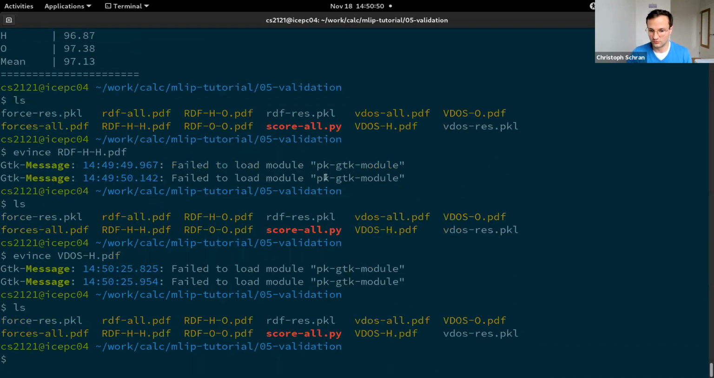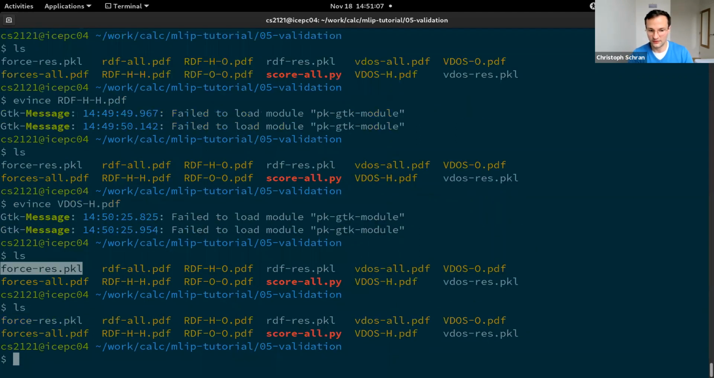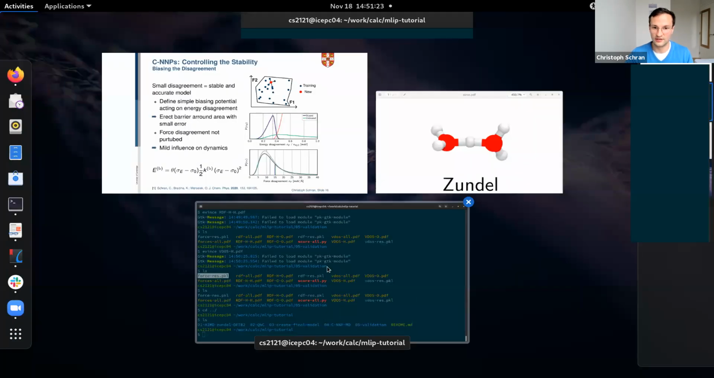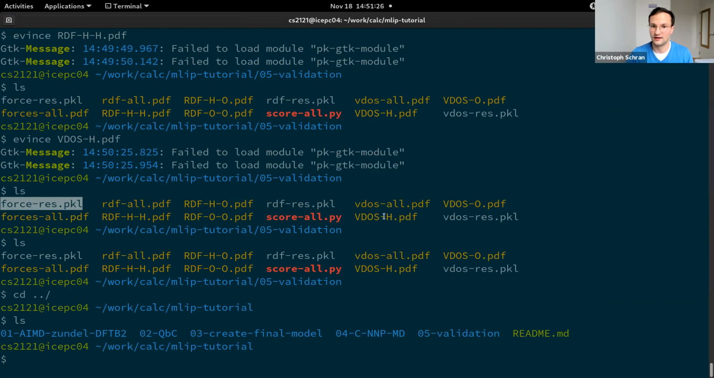All right, and if you actually want to take the actual data of these underlying scores and plot them yourself, you get an output of a pickle file which can be loaded with Python and then plotted as you like. So this would be the full from ab initio trajectory to model tutorial, including a validation in this example. And with that, I would be at the end of the tutorial and looking forward to any questions that you might still have.